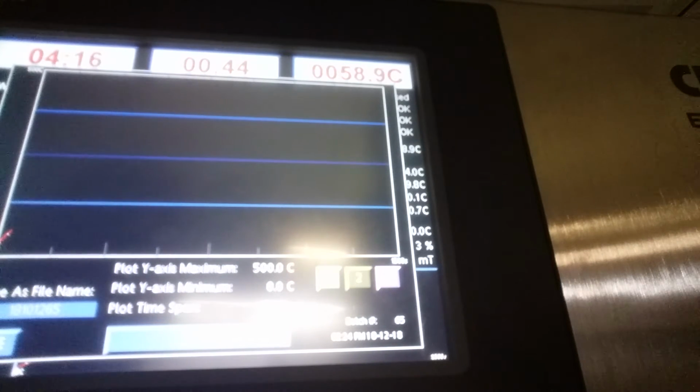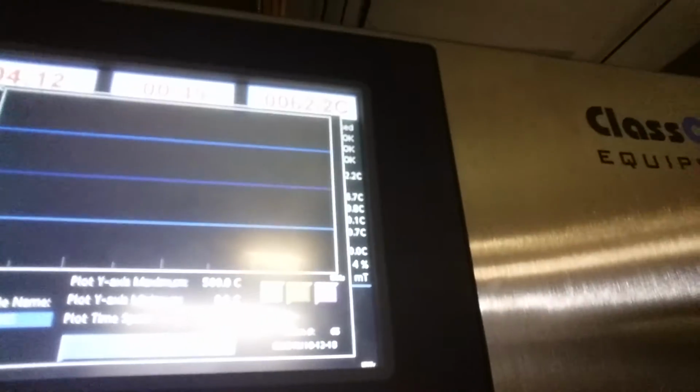This is a blow up of the temperature of requested temperature and the actual temperature. The thermocouple for actual temperature is shown in red, and the white is right on top of it. That's why you can't see them both, because they're right on.